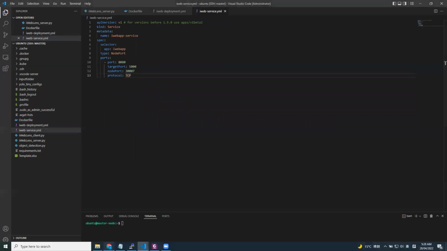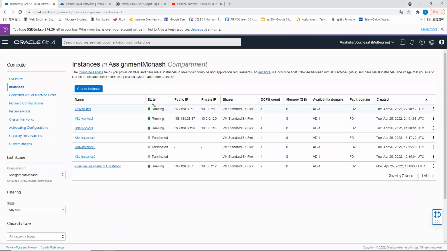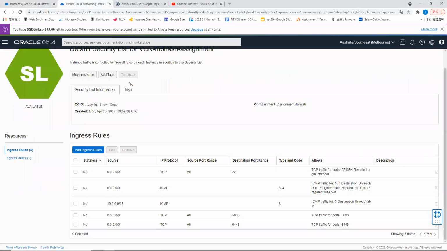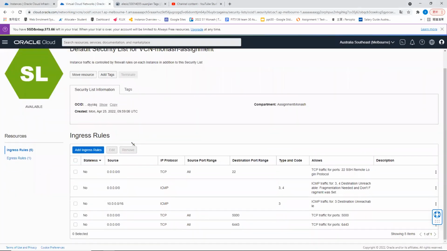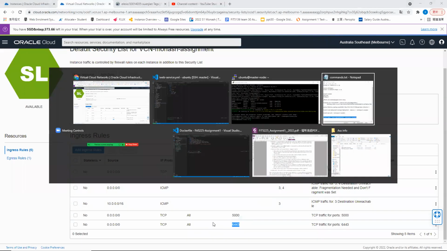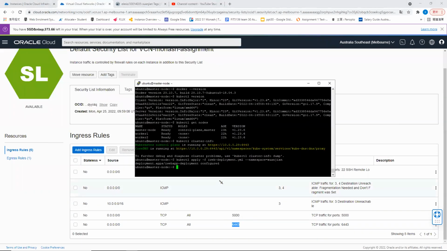Now let's take a look at the OCI. 3 instances are running, as you can see, and this is the public IP of the master. And if you take a look at the VCN, I have opened the port 6443 because it's required for kubeadm, I think. Yeah, let's now go back to our master node.